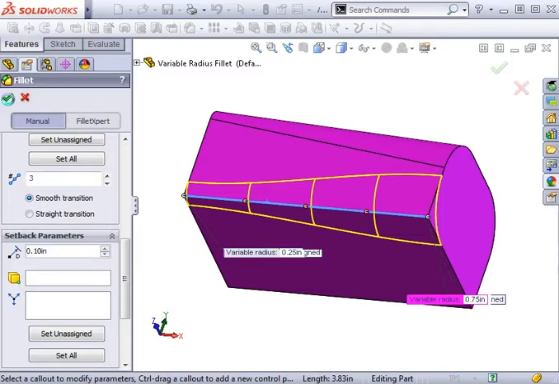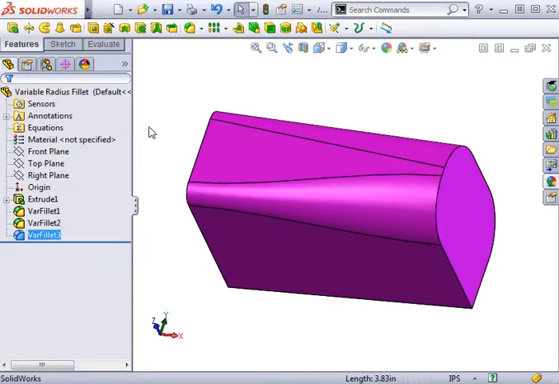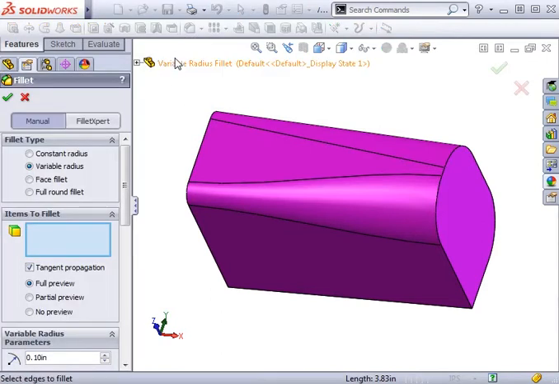I'll click OK to accept these settings. Next, let's add another variable radius fillet to take a look at another important option.